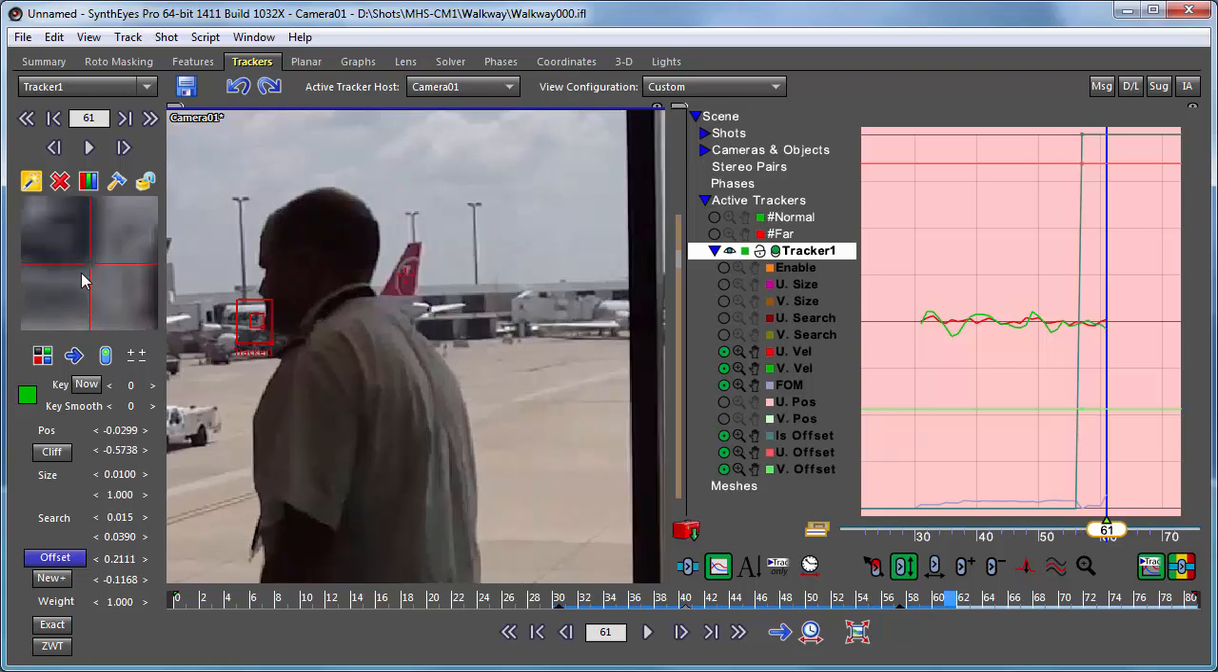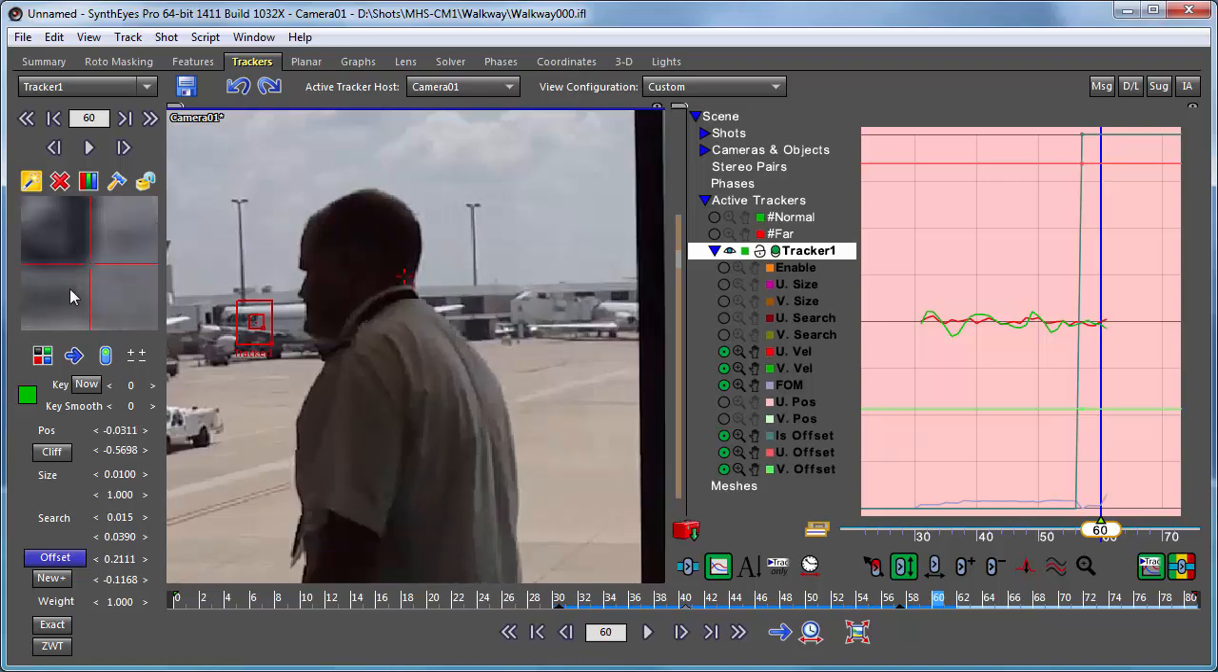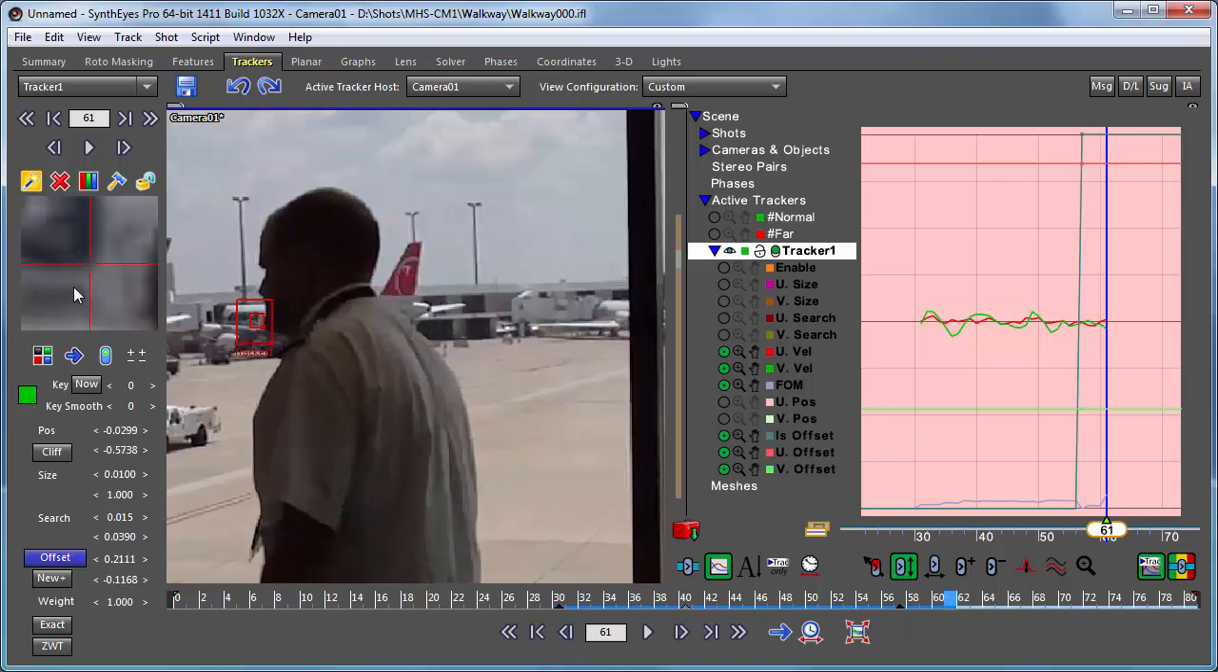And SynthEyes continues to update the location of the visual feature. And to that gets added the offset that we've set up. Now, here the original feature has reappeared. So we're ready to turn the offset channel back off. We don't need it anymore.